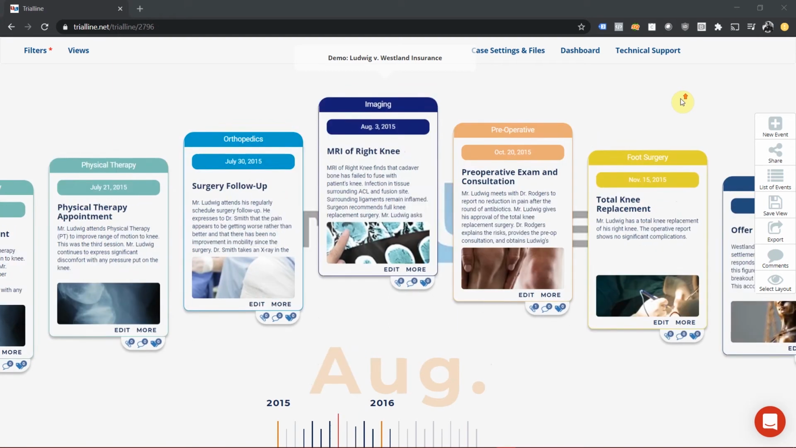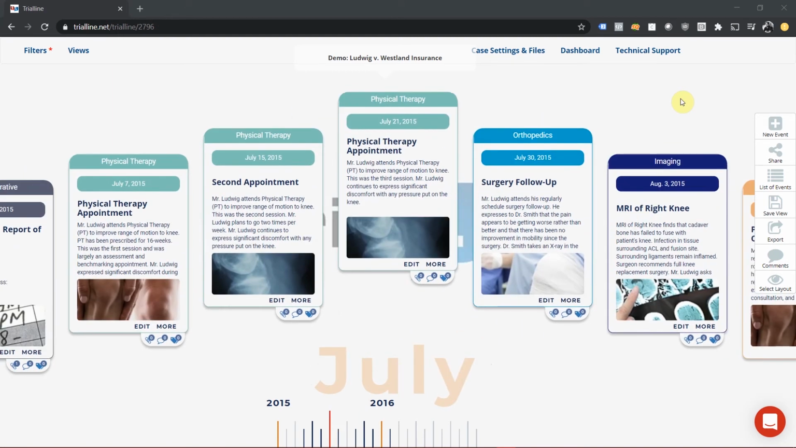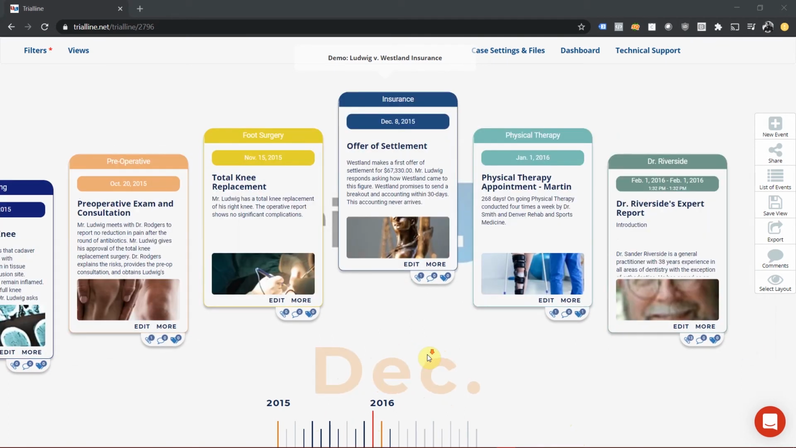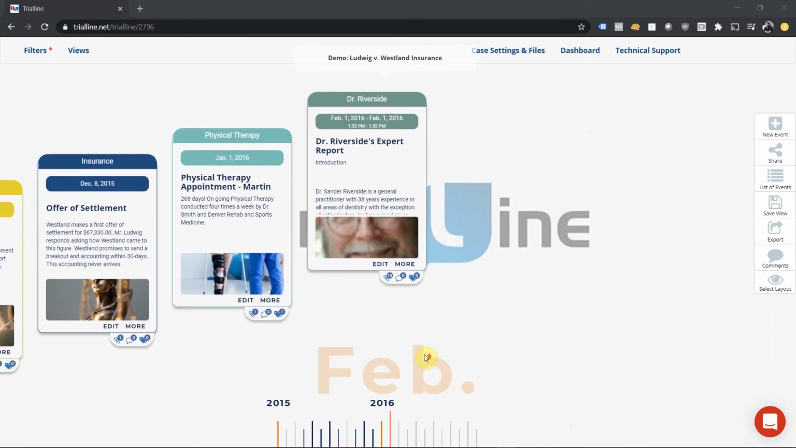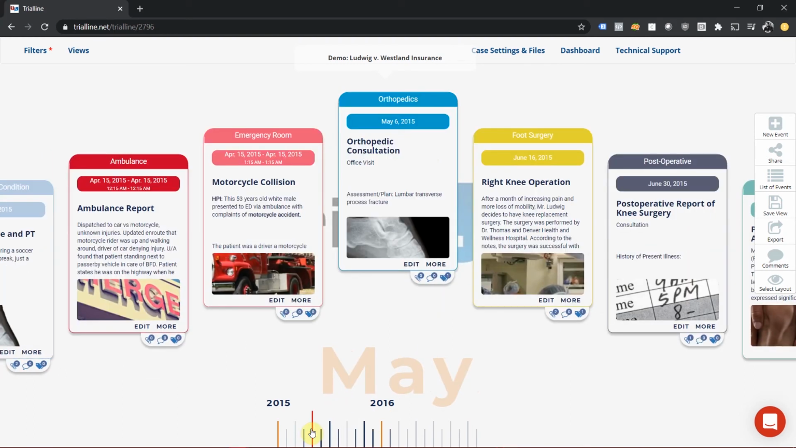At the bottom of the screen, you'll see a timeline that covers the entire period of your trial line, along with individual lines that represent all of the months in each year. Darker lines represent months that have events in them. As you move through the trial line, the lines change color to red to indicate which month you're currently in. You can also click on these indicator lines to quickly move to specific months.